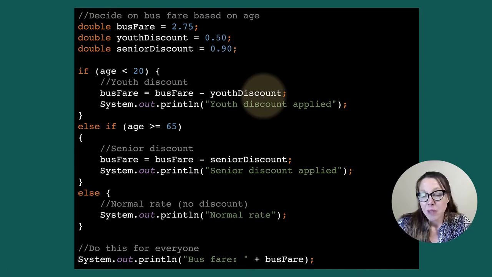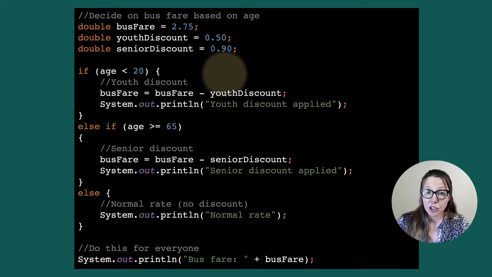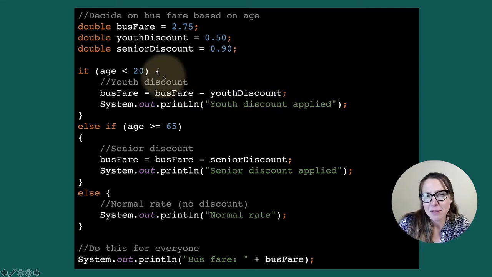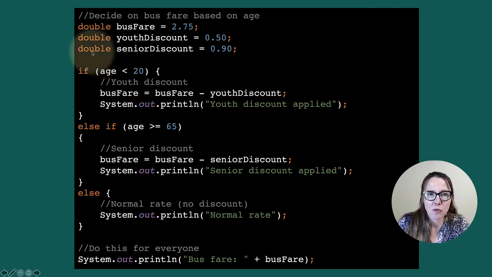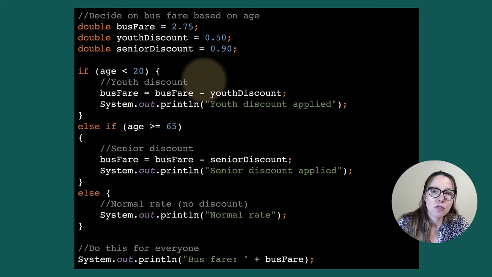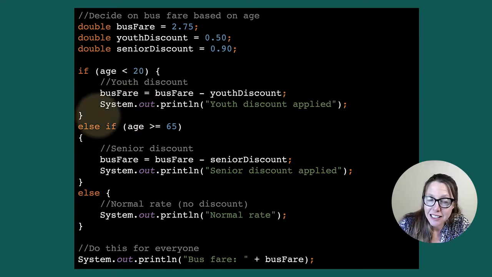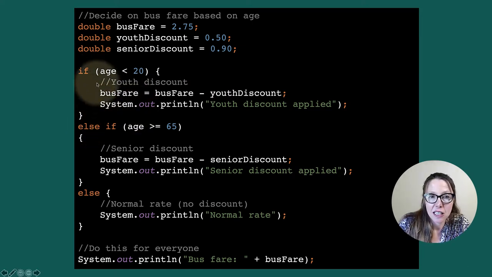You could say, because I know that the new bus fare is $2.25, I could just put $2.25 in here. However, sometimes it's easier to keep all of that information right at the top, because if you ever want to make changes to that, you know where to look. You just go change the discount, and if you make use of it elsewhere in your program, it's all accounted for.